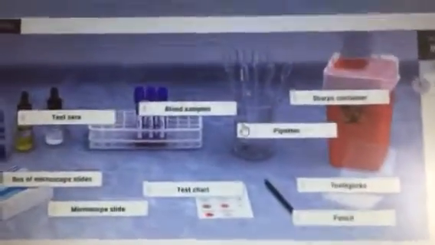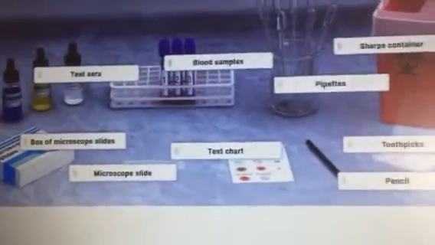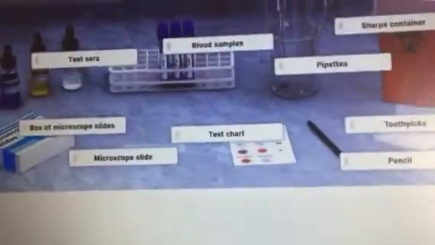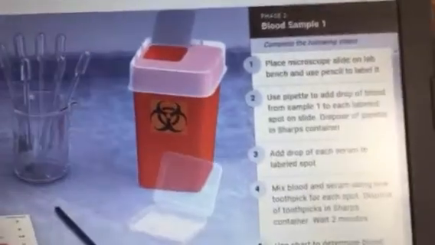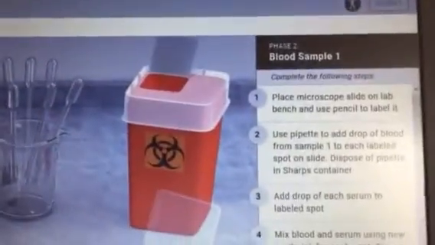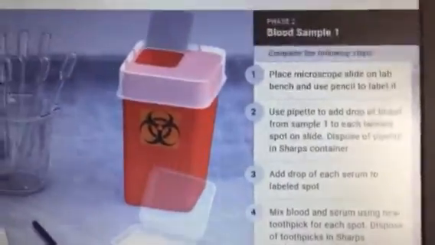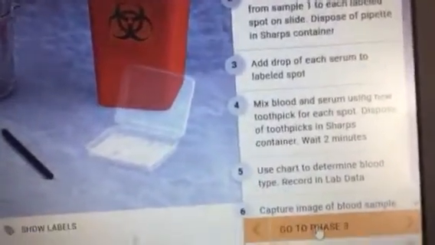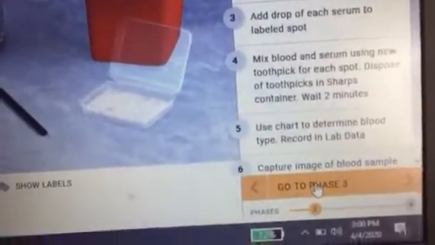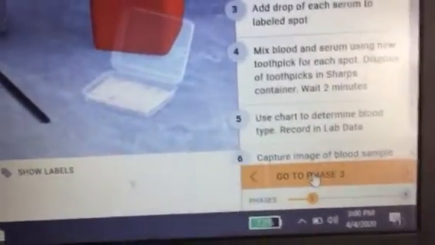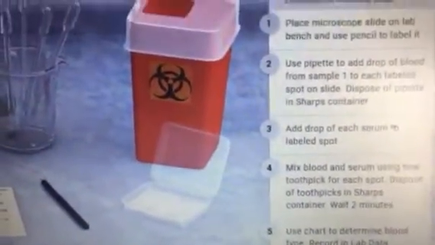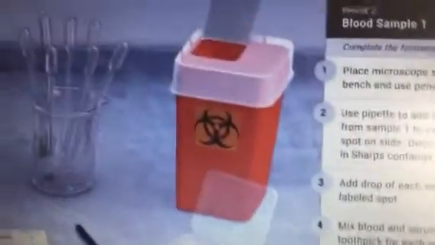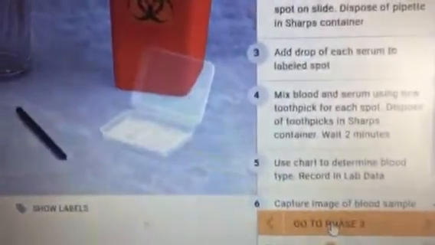All right, so now I've done all of that, and now it says go to phase 2. And it would have told me I was good and I could go to phase 2. Now on phase 2, there are very, very distinct things you have to do, and you have to do them in the direct order. And as you do that, for example, it says capture an image of my blood sample. And so you would do that and put that into your lab data. And it should walk you through how to do that.